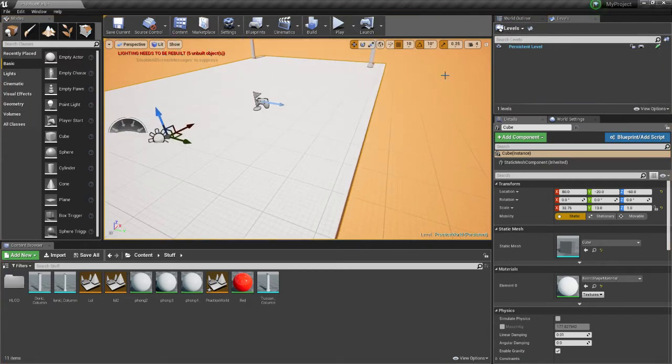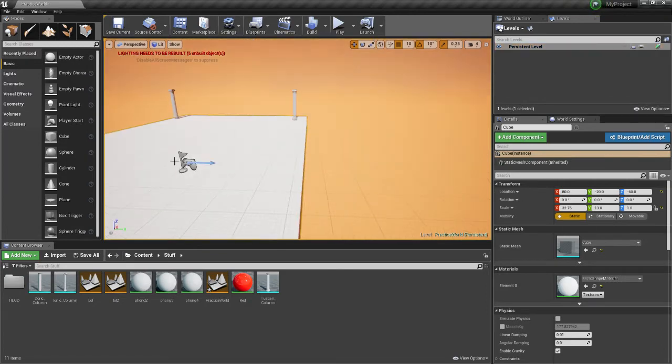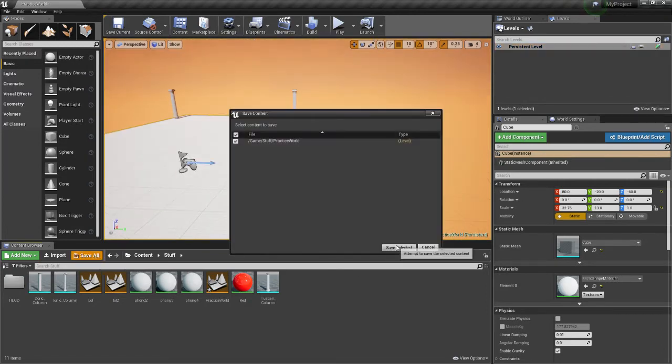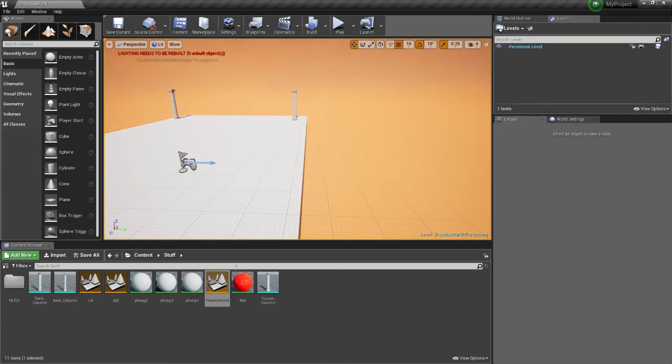Now let me explain what persistent level means. Persistent level is this current level I'm on, so practice world. If I double click on it, it's going to load this world. And whenever you double click on a level, that will always be the persistent world, and then that world can have sub levels underneath.